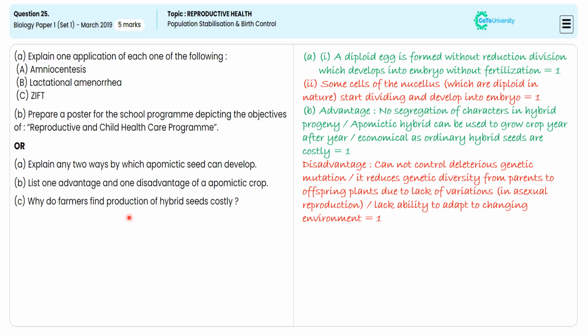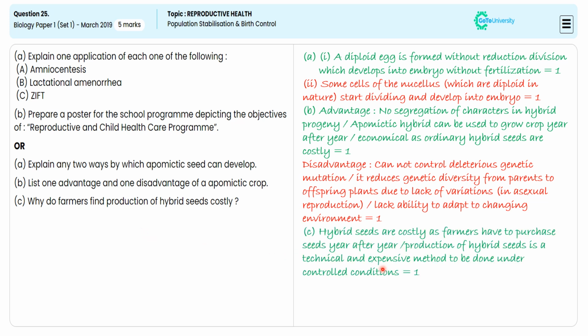In the third sub-question, they are directing us to specify why the farmer finds production of hybrid seed costly. For this, we are illustrating that hybrid seeds are costly as farmers have to purchase the seed year after year, and production of hybrid seed is a technically expensive method to be done under controlled conditions. For this illustration, we are getting 1 mark. In this way, we are satisfying the overall 5 mark demand of this second optional subjective question.